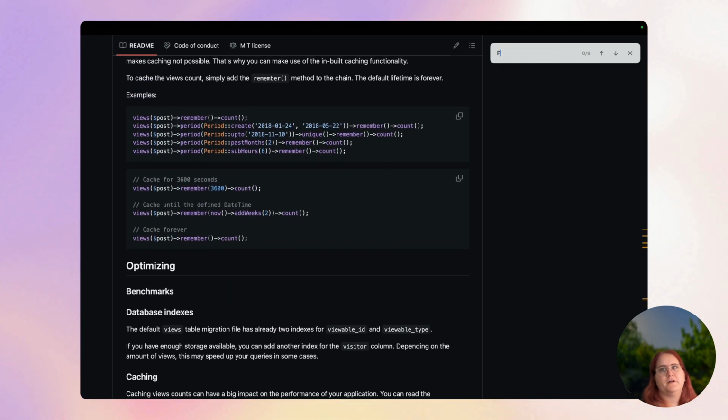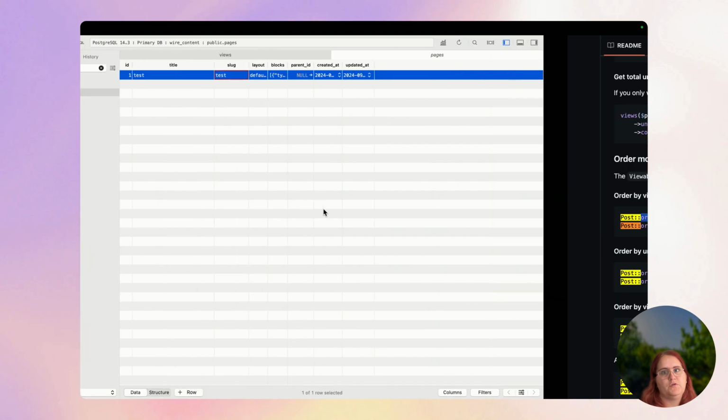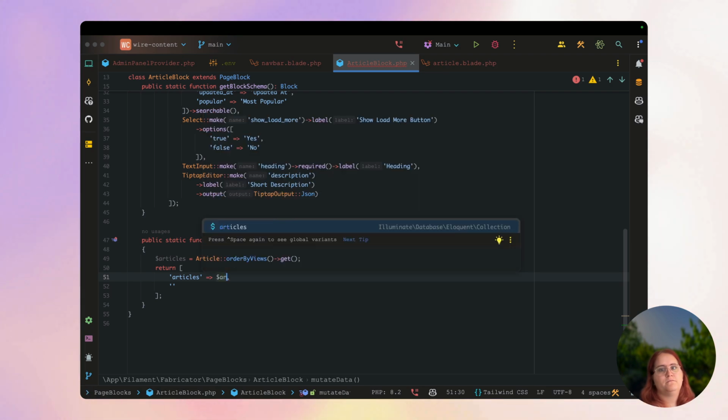We could also find other approaches for this, by the way. So you could go for some order by views, and then we could say get. So we could also do it like that. It's really up to you how you want to do this. And we could go ahead and say articles.